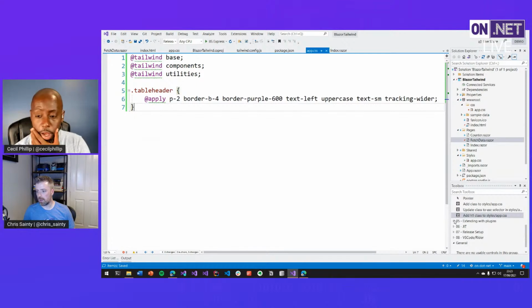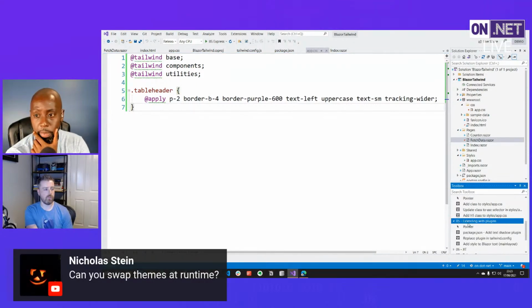Right. Quick question coming in. I think I have the answer to this, but I'm going to make you answer it. Nicholas is asking, can you swap themes at runtime? So as in complete color palettes and everything, I'm taking from that. So you could have one set of colors for one environment and one set for another. That's the way I'm interpreting it.